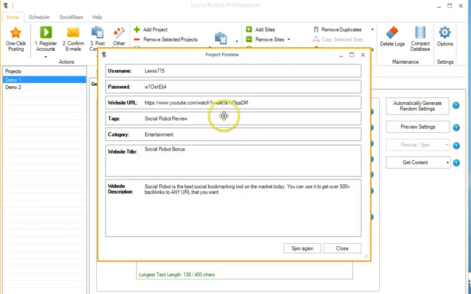If I hit preview settings and I hit spin again, spin again, spin again, you'll see that the tags and the title change each time. This is very important because it allows you to get as much traffic as possible from the keywords you're targeting. You get backlinks with different anchor text every single time, which varies up your anchor text and allows you to get more traffic and more rankings by targeting more keywords.